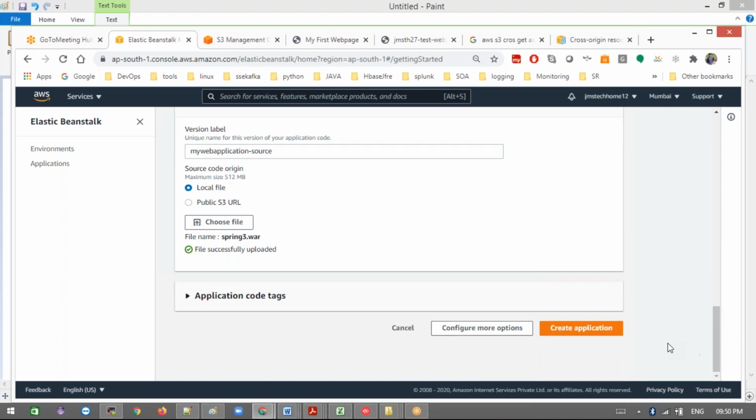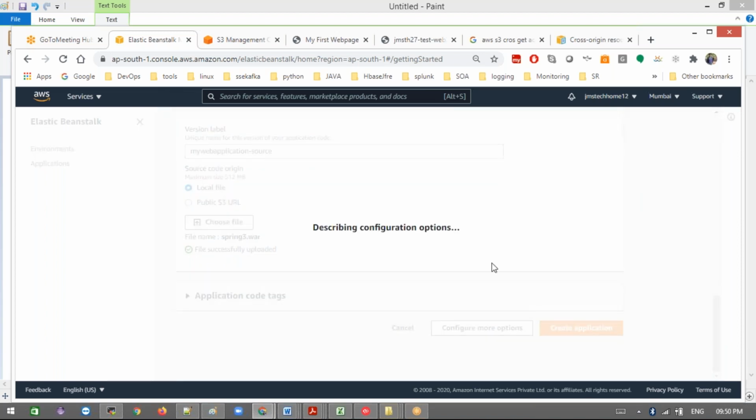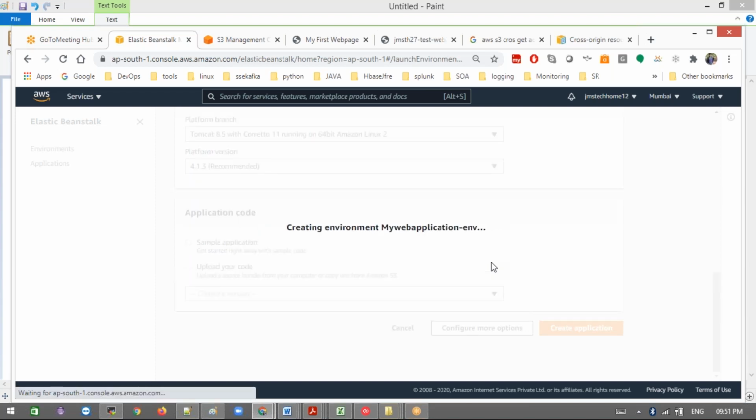The WAR file is uploaded, just create the application. That's it. It takes a little bit of time. Let it be done. Internally, it happens through CloudFormation only. Okay, creating infrastructure for you.